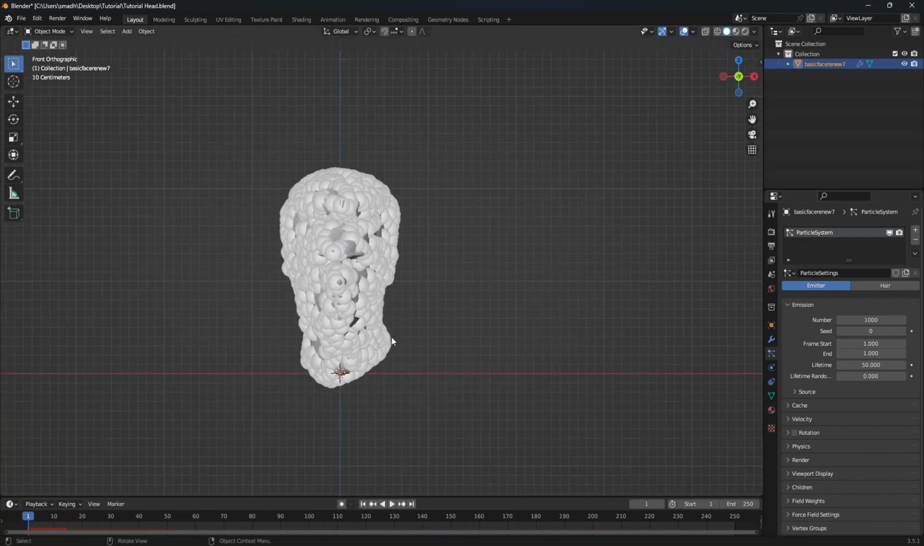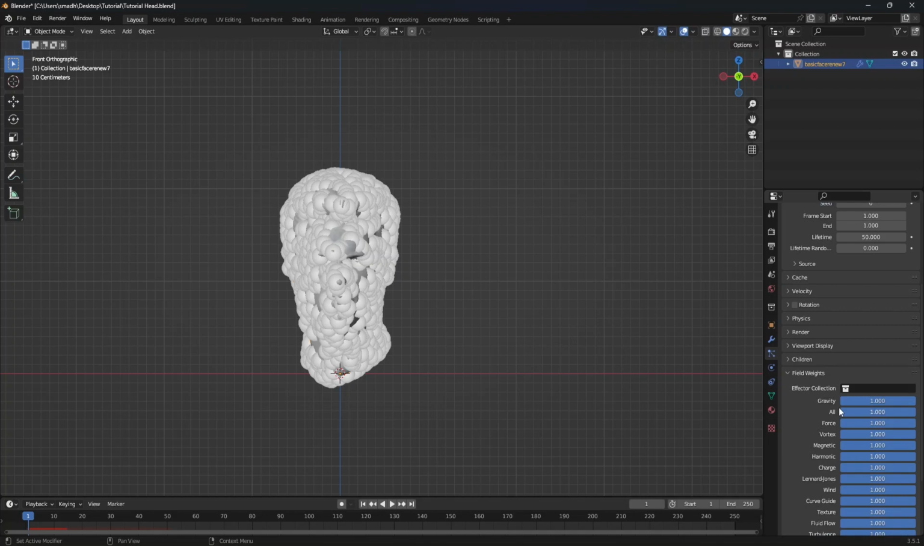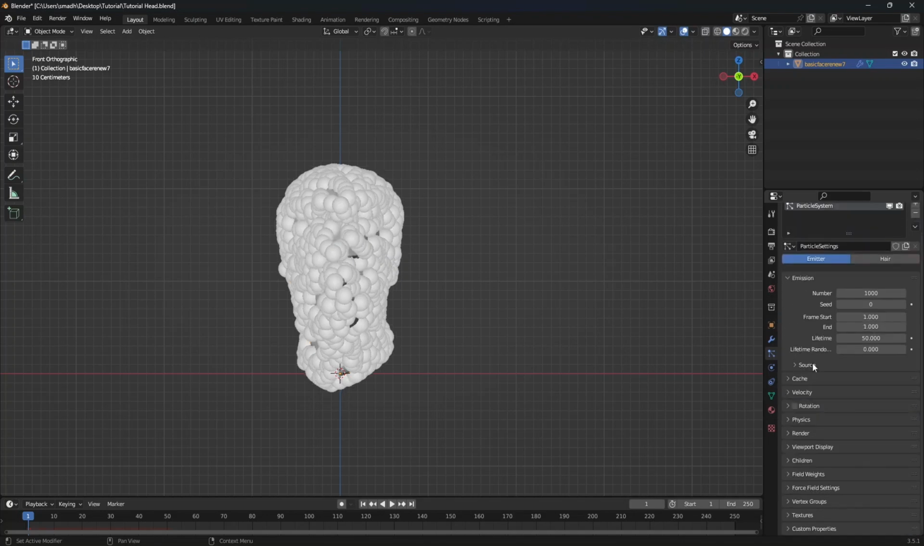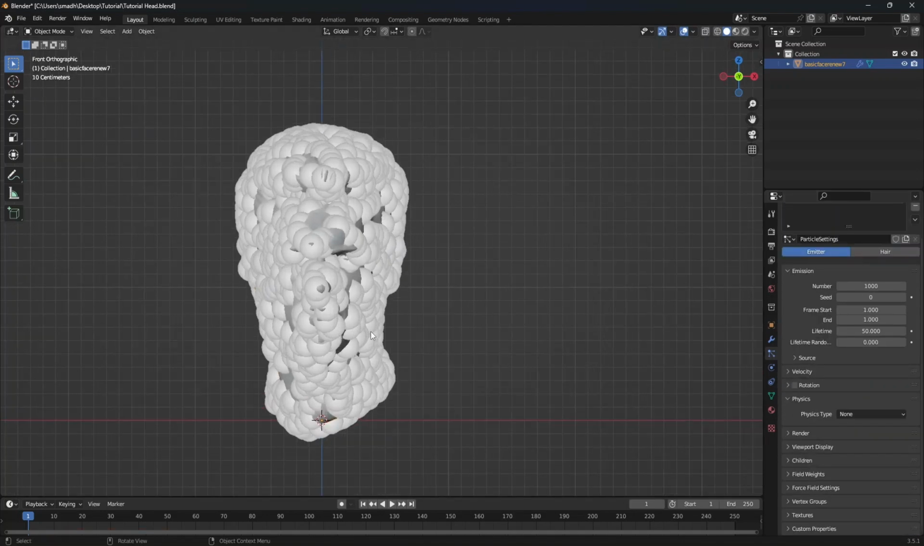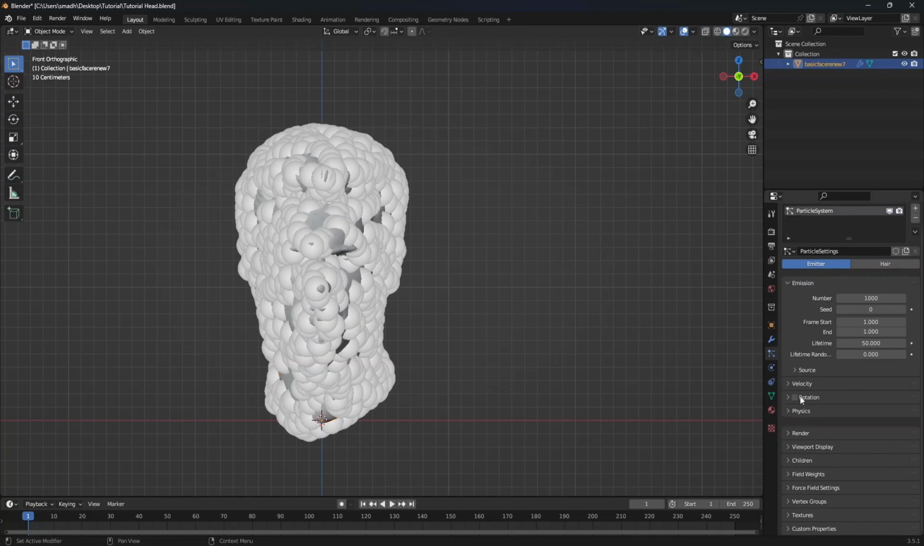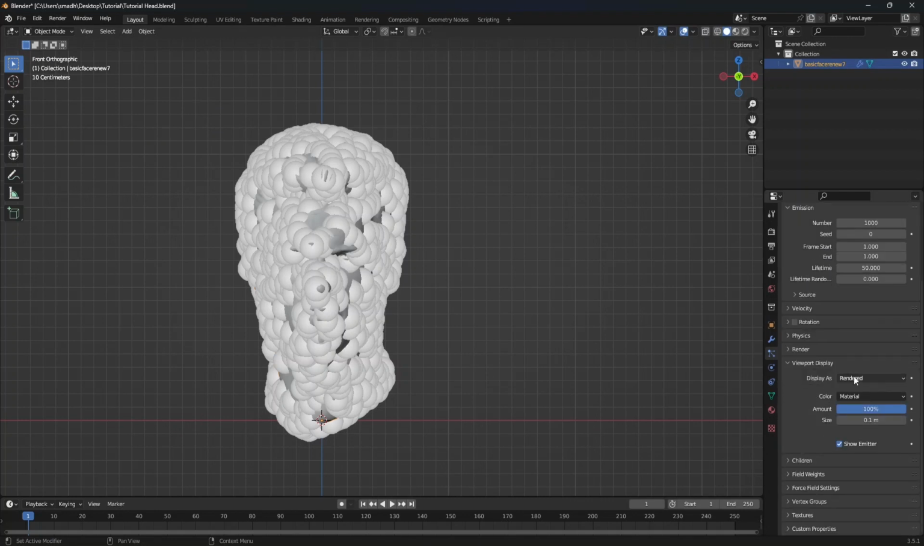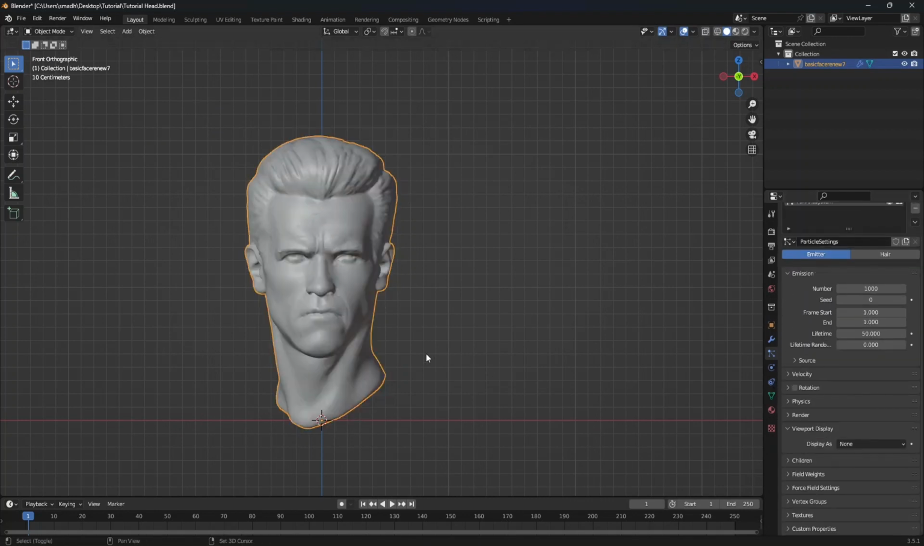Now the particles are falling down. So reduce the gravity and set the physics type to none. Now the particles will not move. We don't want the particles to be visible, so change the display mode to none.